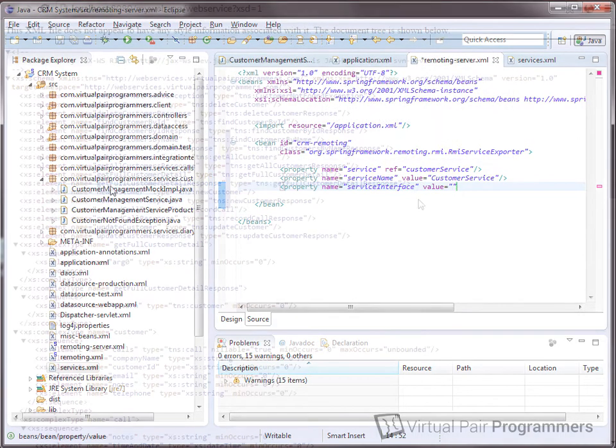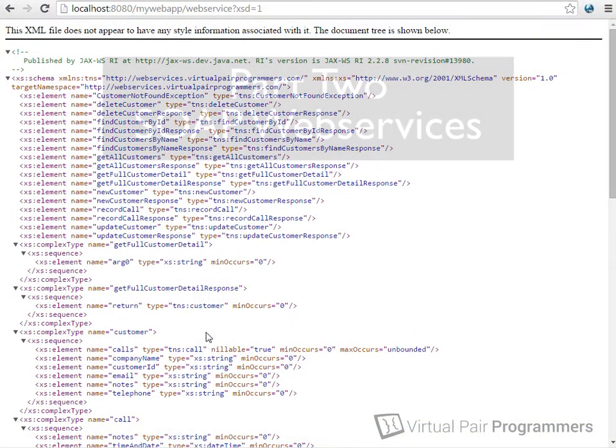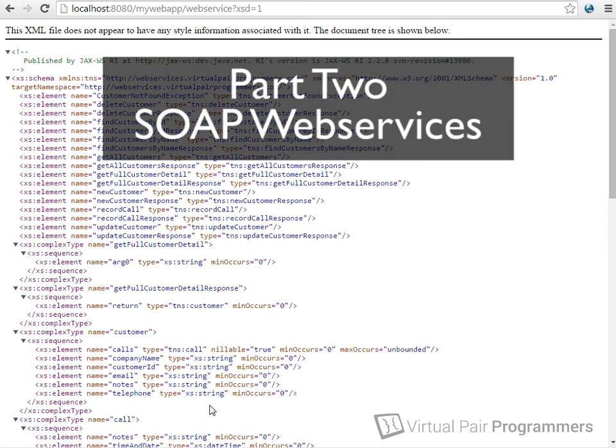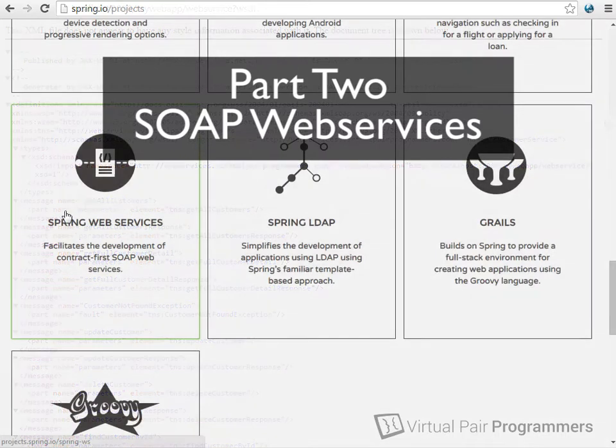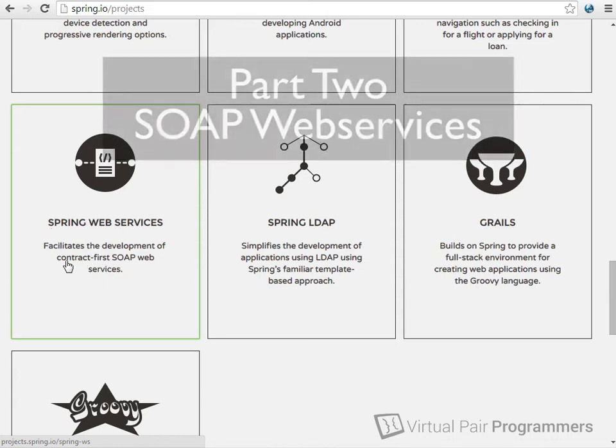Part 2 will be covering SOAP-based web services, and this part will be about 6 hours long. This will also cover the Spring side project called Spring WS, which I know that many of you are curious about. We've had a lot of requests to cover that.